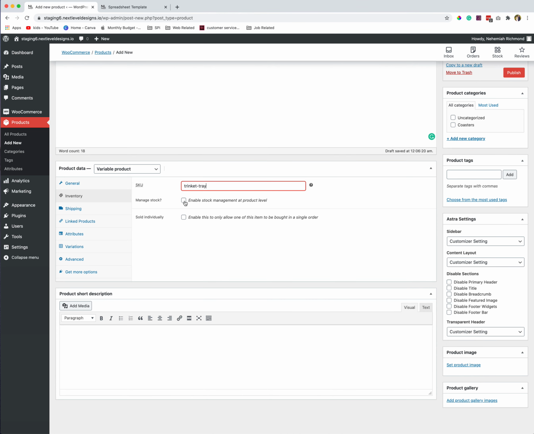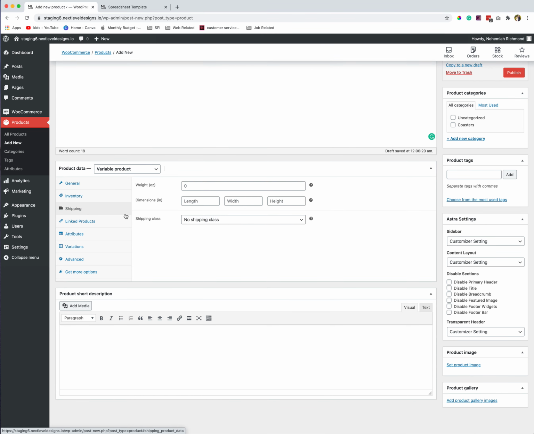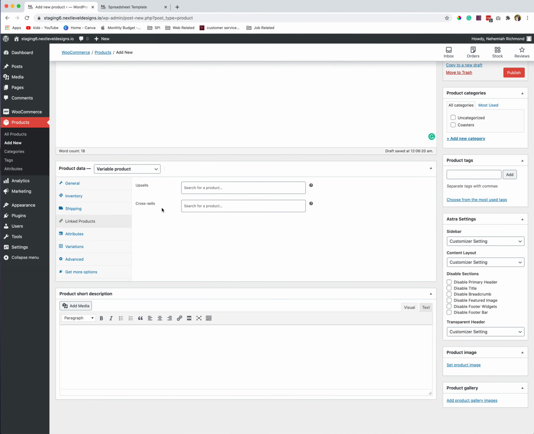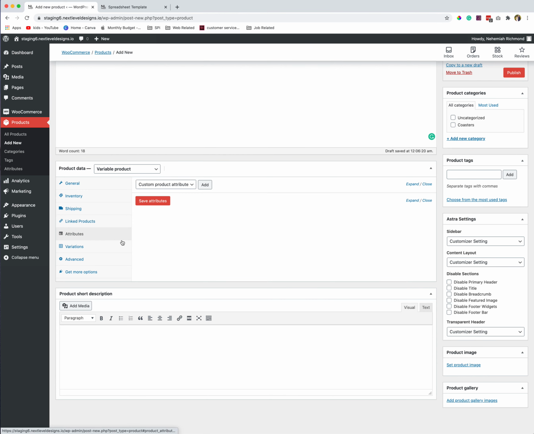You can do this, but since it's a variation, it's going to be managed at the variation level, and I'll show you what that means in just a moment. So we're going to skip this section, go to shipping. Same deal here. You can add this information and that'll make it your default for all of your variations. So let's just say that it is 12 ounces, 4 by 4 by 1 like it was before. Linked products, like same thing, upsells, cross-sells, we'll skip that for now.